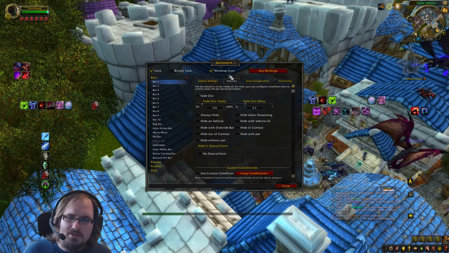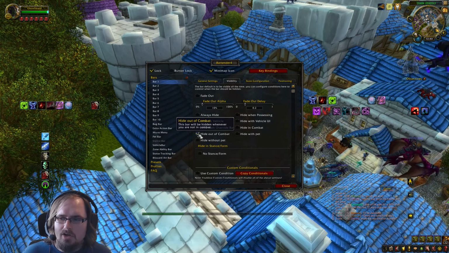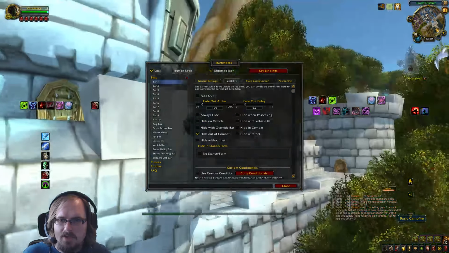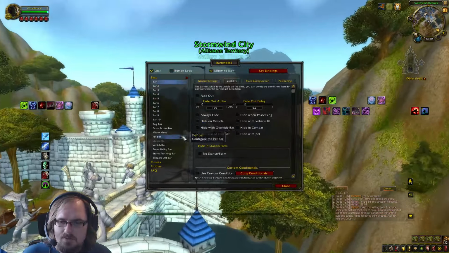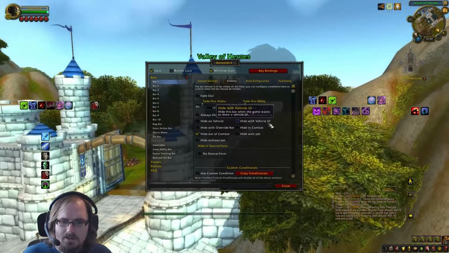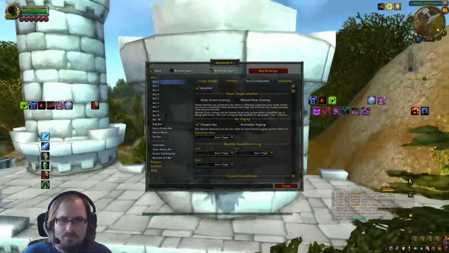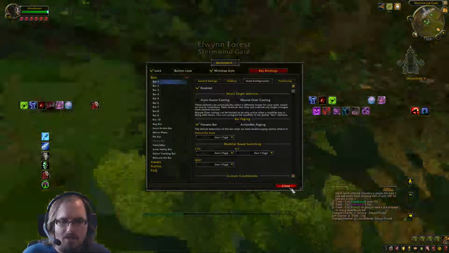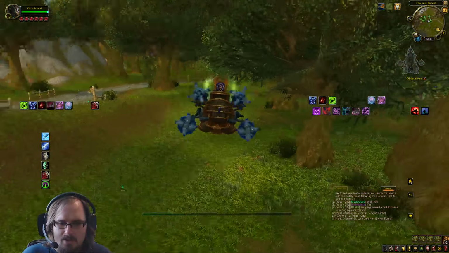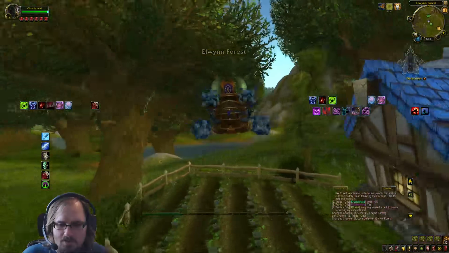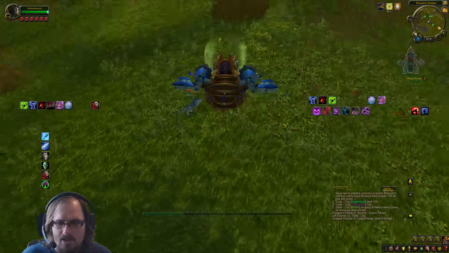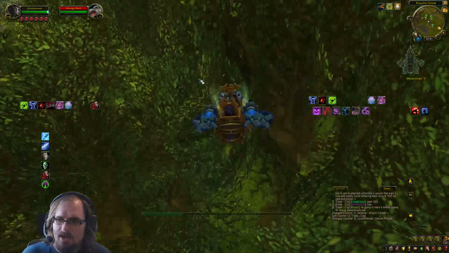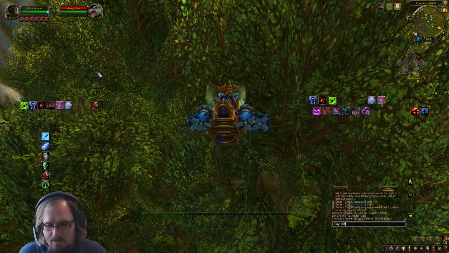We can adjust the visibility. Say I only want to show my action bar when I'm in combat, then I can hide that. And if I go and get into combat, then that bar will pop up. So we'll go do that. State configuration is kind of a more advanced option that you can use. So I won't get into that in this video, but if you really like Bartender, you can figure that out. So right here, if I were to get in combat, you see that action bar popped up. And if I get out of combat, there it goes. It's gone again. Okay.